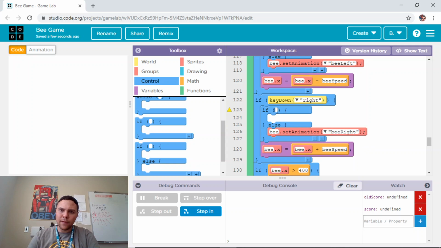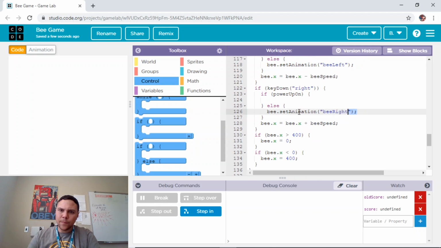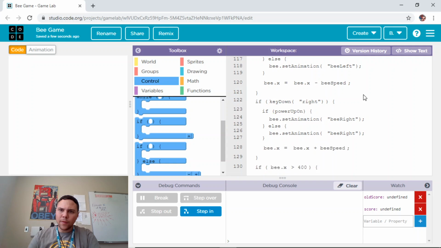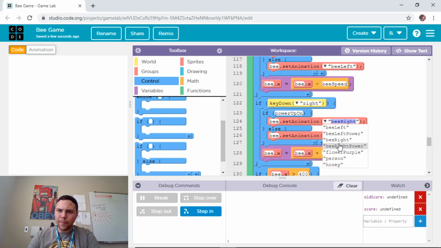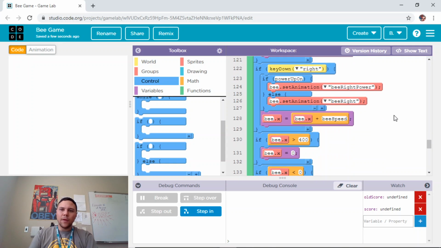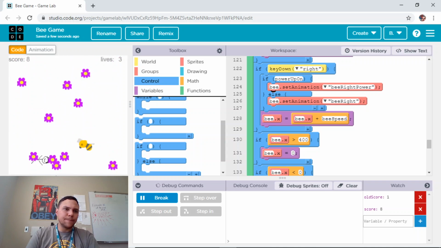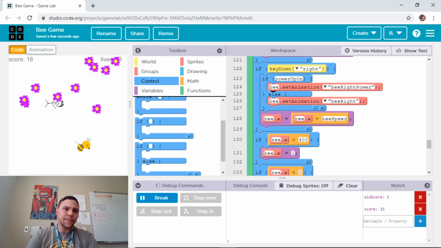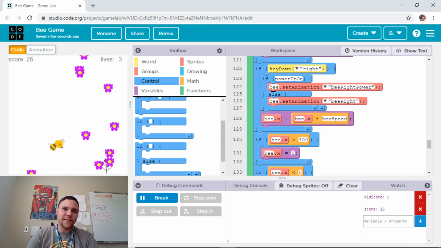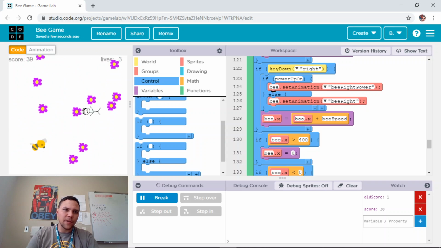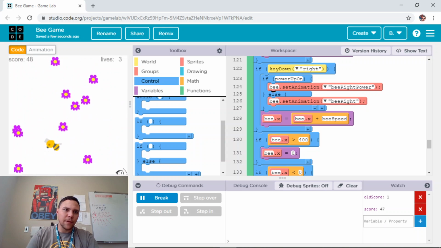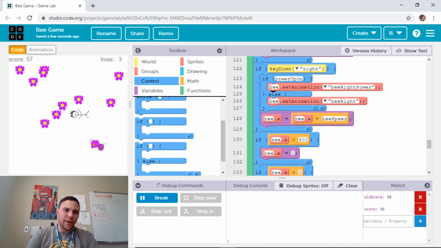If power up on, we set it to be B right with the power up. Cool. So now we get some power ups. Hopefully. I should have changed it off of 50 for testing again. It doesn't take too long to get to 50. Boom, now we're a purple bee.